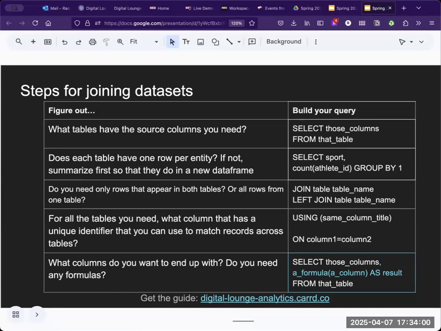So the first question you ask is the same question you ask anytime you're writing a query, right? What tables have the columns that I want? So what's my end result? My end result I want is student ID number, first name, last name, GPA. That's the end result that I want. So what tables have that information? Probably my student table, this grades table, this enrollments table.